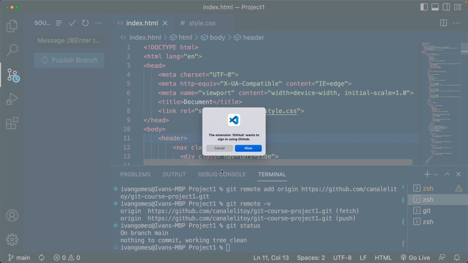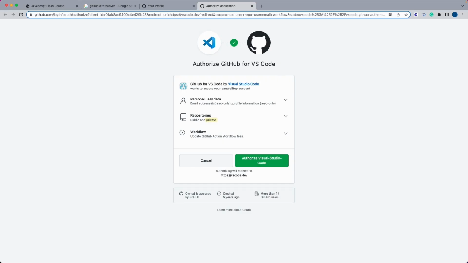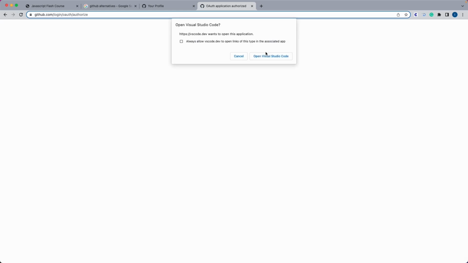Now, once we click to publish the branch, we're going to see the extension GitHub wants to sign in using GitHub. So you can use this, and then it's going to ask you for the name and password in the web browser. We can just click allow, and then it is going to open GitHub for you to do the authentication. This is the site that opened. Then you can authorize Visual Studio Code.